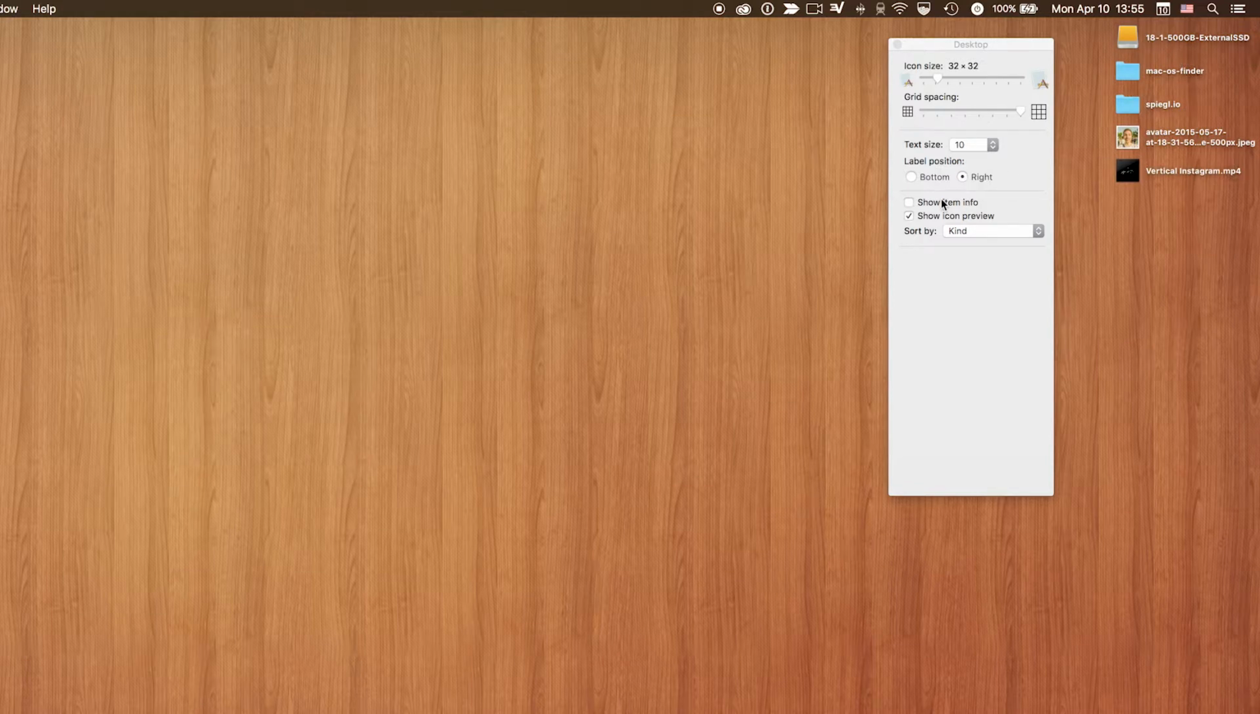I just feel it makes much more sense to have it on the right. Also, this show item info is by default not selected, but I think it makes so much sense to have more information about the files you have stored there, especially with hard drives, where you can see how much space the drive itself has and how much space is available. With folders, you get the number of items inside the folder. Pictures show the pixel dimensions, and for videos, you get the length of the video.